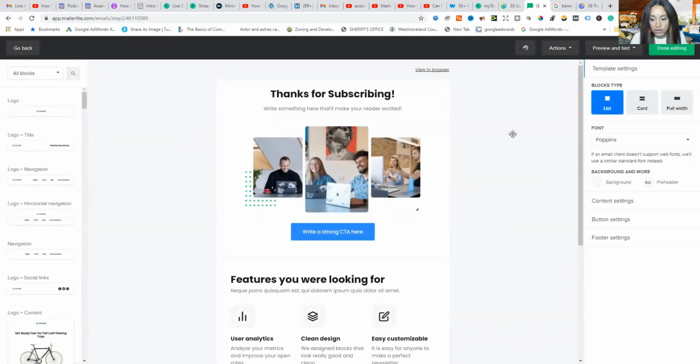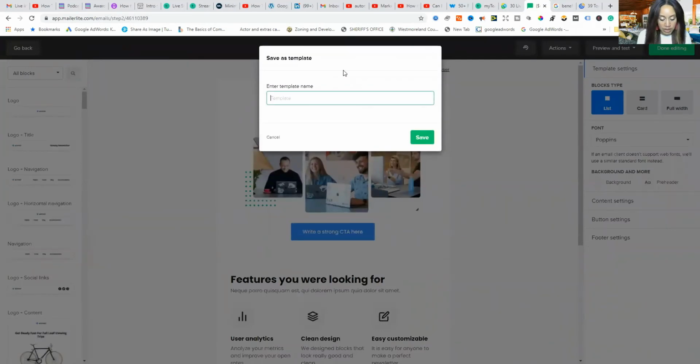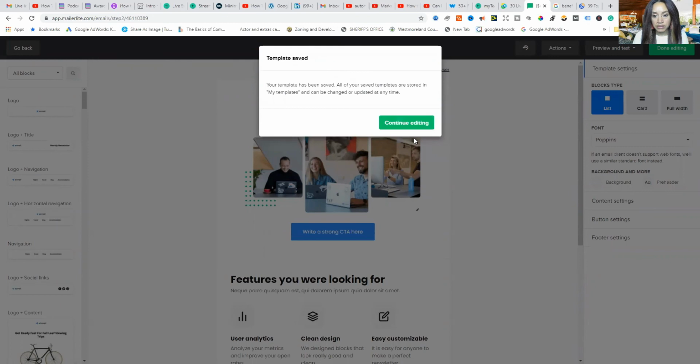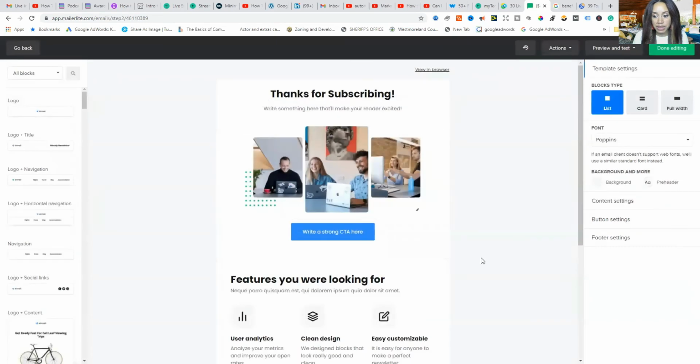Okay, so in order to, let me move my face out of the way. In order to make this a template, you basically go up to the actions and in a drop-down arrow, you just hit save as template. I'm just gonna name this tutorial and I'm gonna hit save, okay? It says your template has been saved. All of your saved templates are stored in My Templates and can be changed or updated at any time. So I'm going to click continue editing. I'm going to say done editing. Now we're going to go back to our automation workflow.